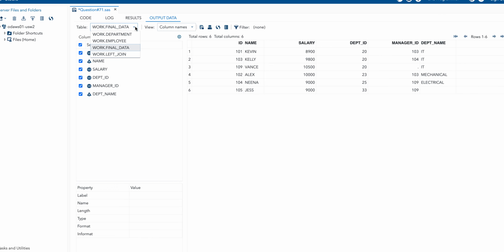Let me go through the Proc SQL. This is the output from left join. The result is exactly the same. In case of left join, it displays all the records from the left table. Left table means, in this condition, the employee table, plus common records from the right table depending upon the joining condition. We have the joining condition as department ID. That's why we get the same result.